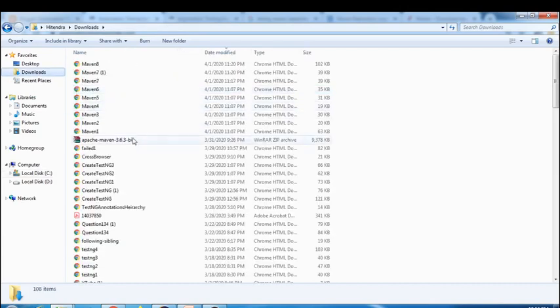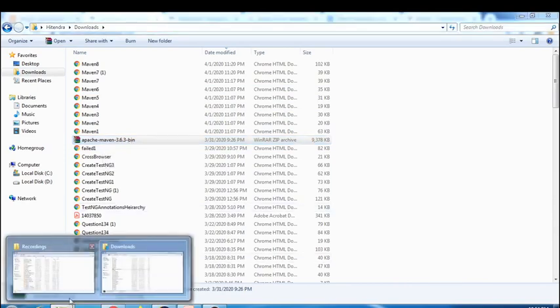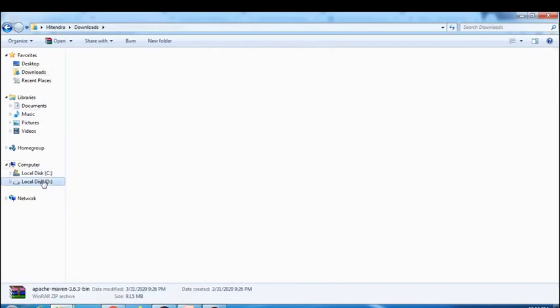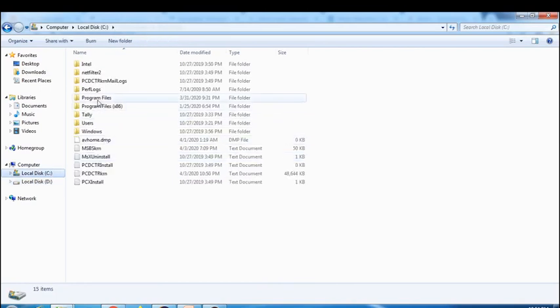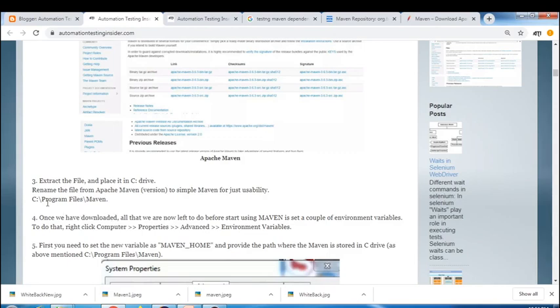I'll show you, Apache Maven 3.6.3-bin. So simply you have to extract that and put that file in your C drive, program files, and here we have Maven. Here I have given the path as well. You can give any name, but it's better to give Maven, so you can give a name like this.